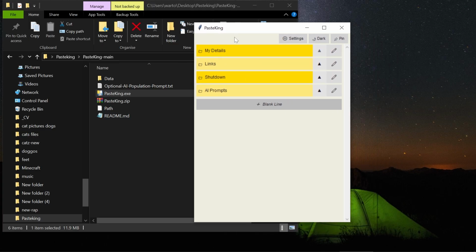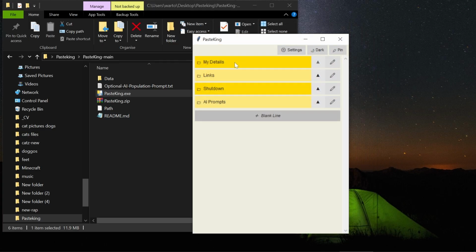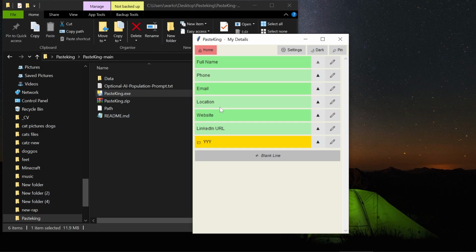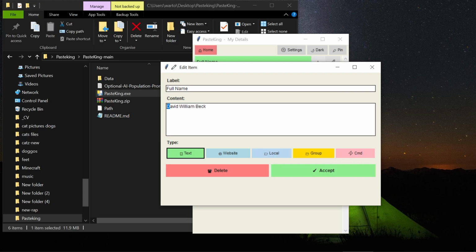Well, this is the program. It basically enables you to store and retrieve data very, very quickly. When you click on any of these buttons, for example, it will add this content to your clipboard, which now enables you to paste it wherever you want it to go.